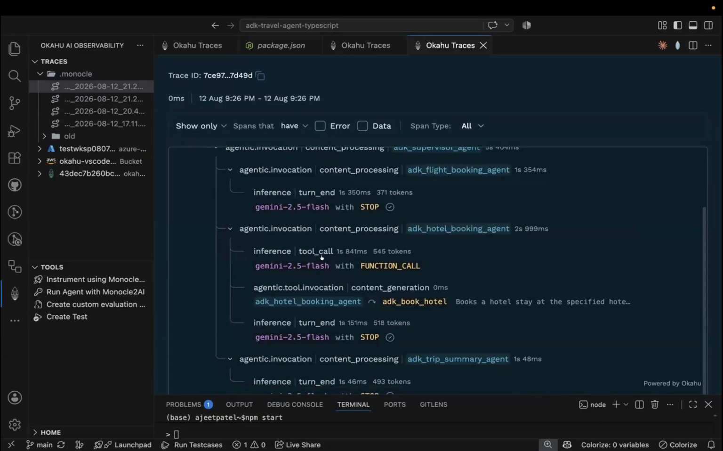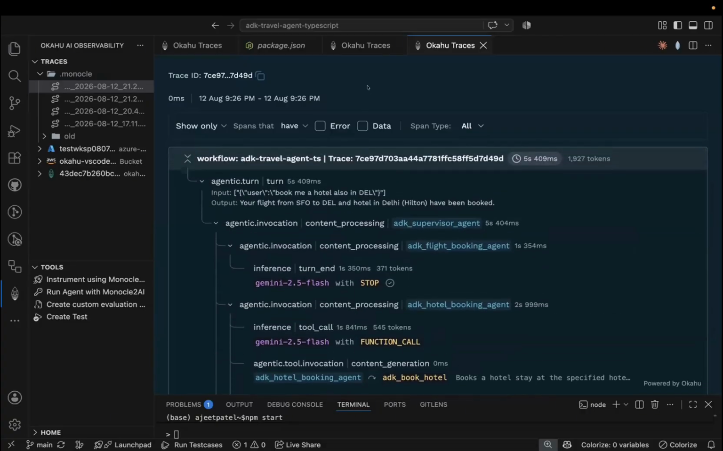Every agent makes an inference call, basically calls the LLM, and then a tool invocation is done for the actual invocation, which is the simulation of hotel or flight booking. And then we get the response in another inference span. So this is how it works.